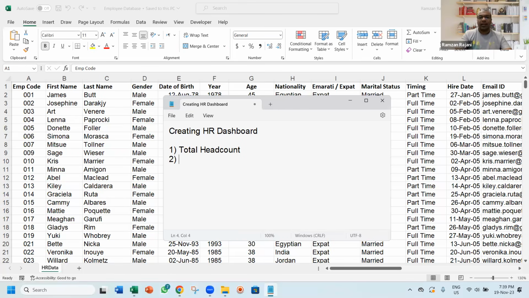Second, a very common report: how many male and how many female? Either you wanted to show a count or gender. Some companies do, some companies don't do gender-wise, but let's take a simple report. So male and female count. Very simple. We will take 3-4 minutes to do this.